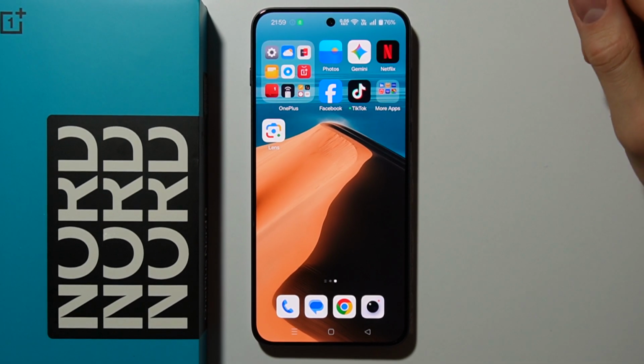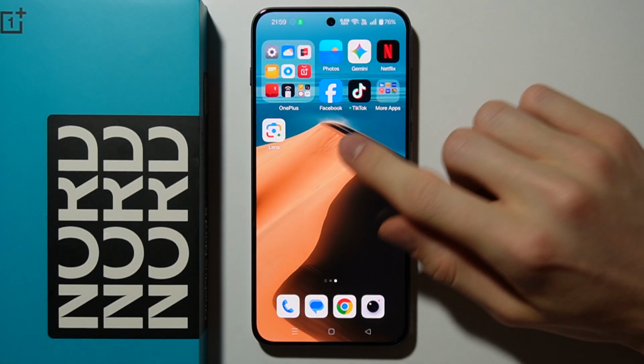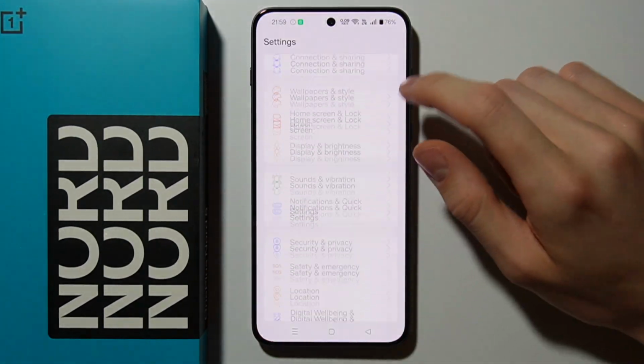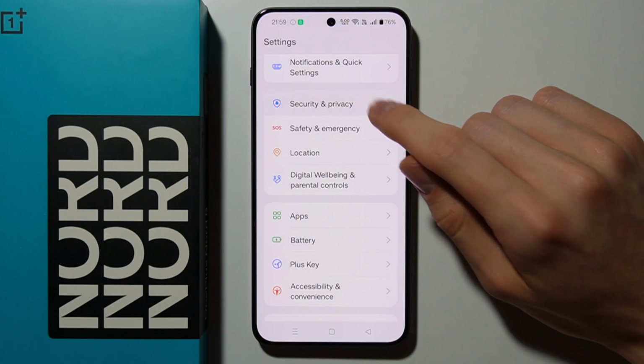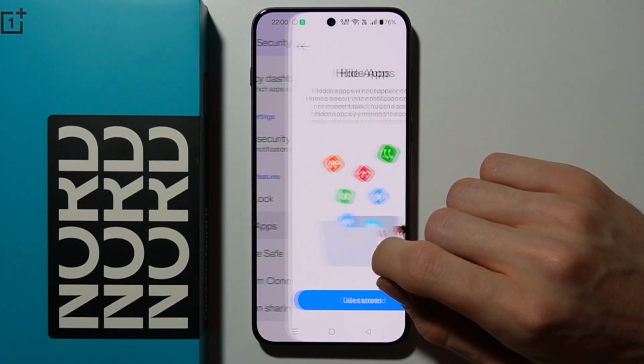Hello, in this video I will show you how you can hide apps on OnePlus Nord 5. So first of all you have to open the settings. From here go to security and privacy. Now scroll all the way down and here you are able to find hide apps.